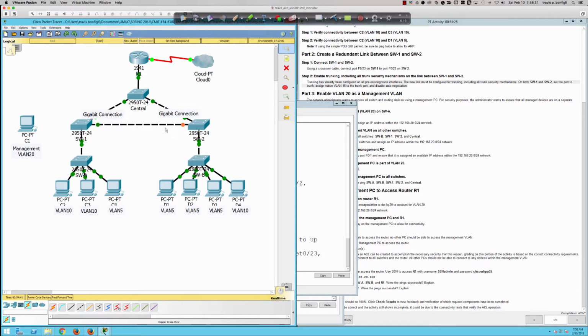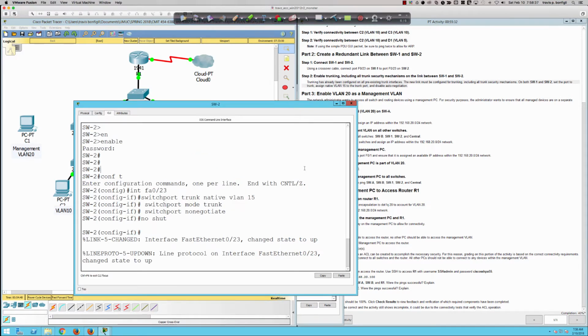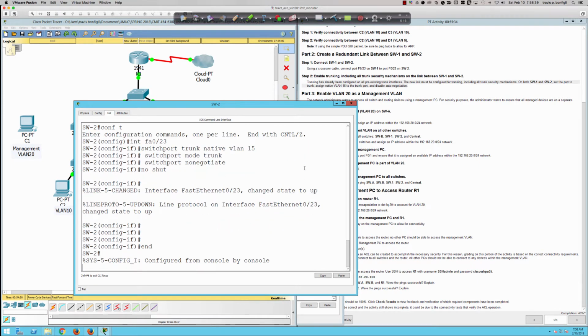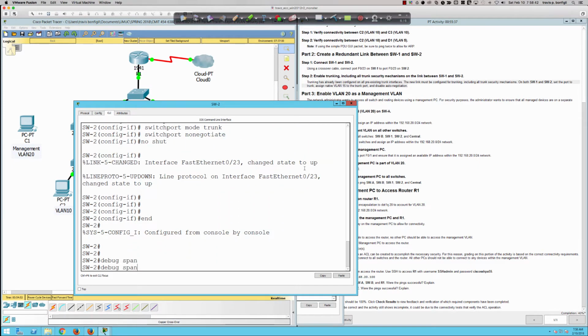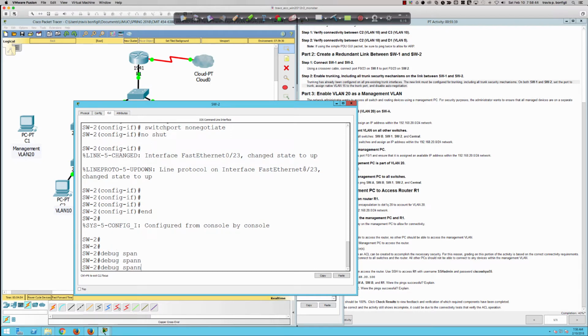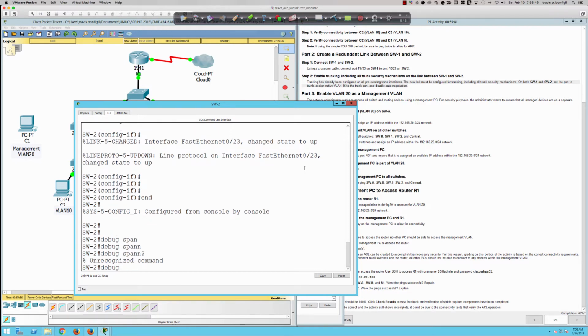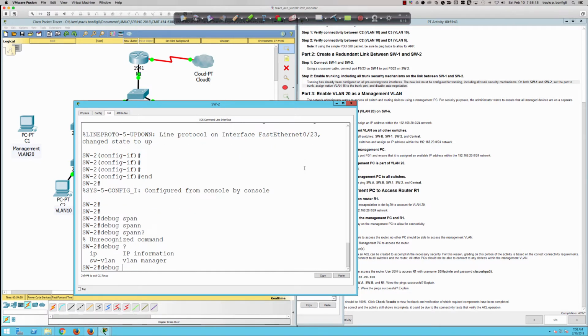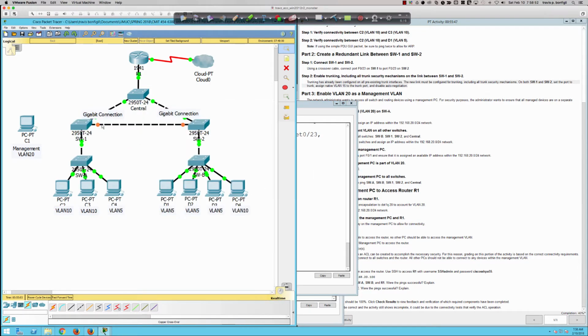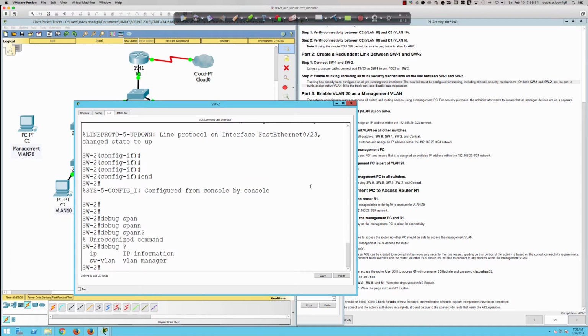Why is it orange? This is a very important reason. This is the spanning tree protocol. In fact, if it's not too late, can I say debug spanning tree? Or can we not do that? What do they have? They don't have the debug for spanning tree here. So anyway, the reason it's orange is it's transitioning.